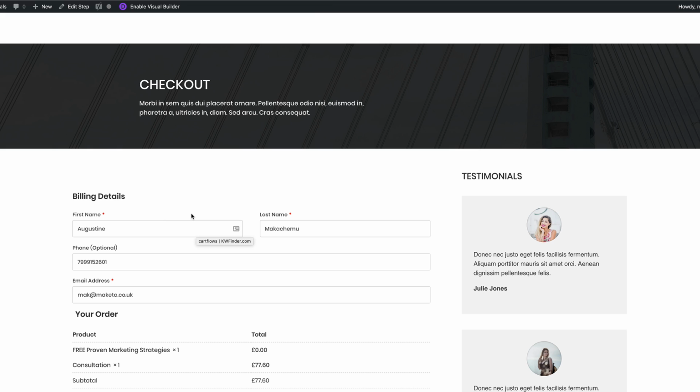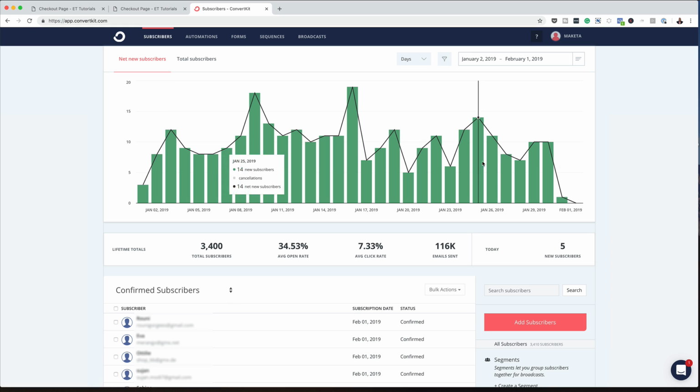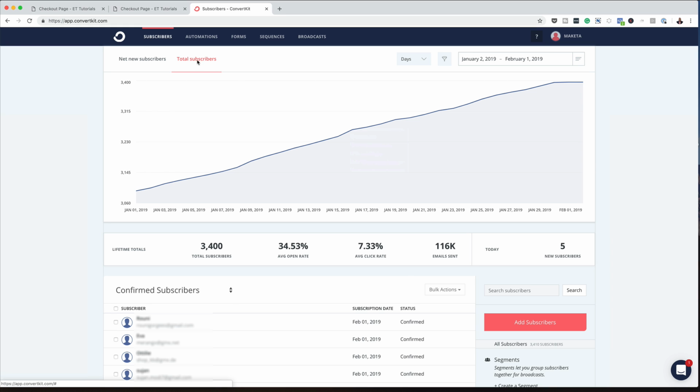Now, this basic sales funnel that I've just shown you is really powerful. In fact, this is what I've been using on my own website, and I was able to generate 3,400 subscribers. So these are real subscribers on my ConvertKit account. In fact, let me refresh this so you can actually see that this is a real account. So you can see here all these are the leads coming in every day. And if I come over here to total subscribers, we can see that it is actually 3,400 over here.